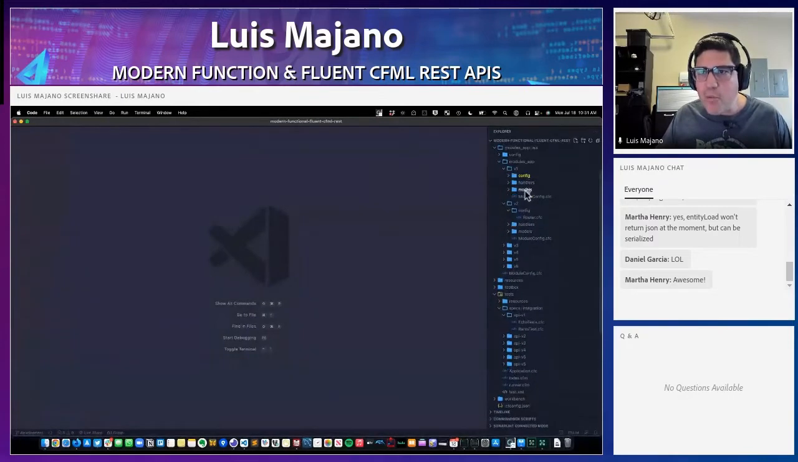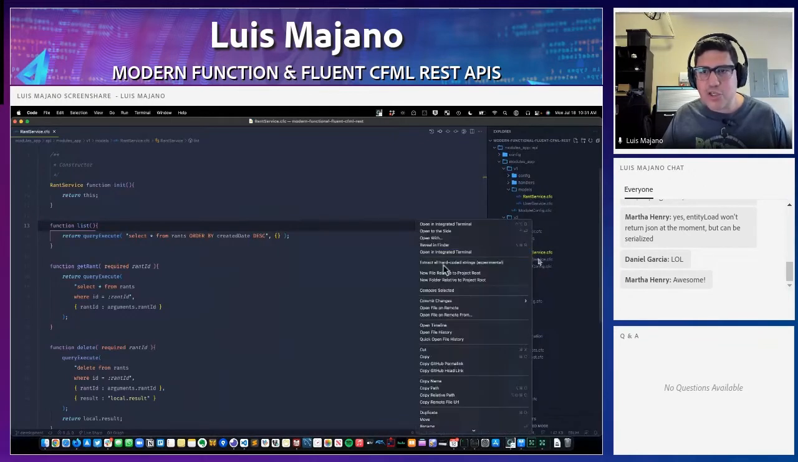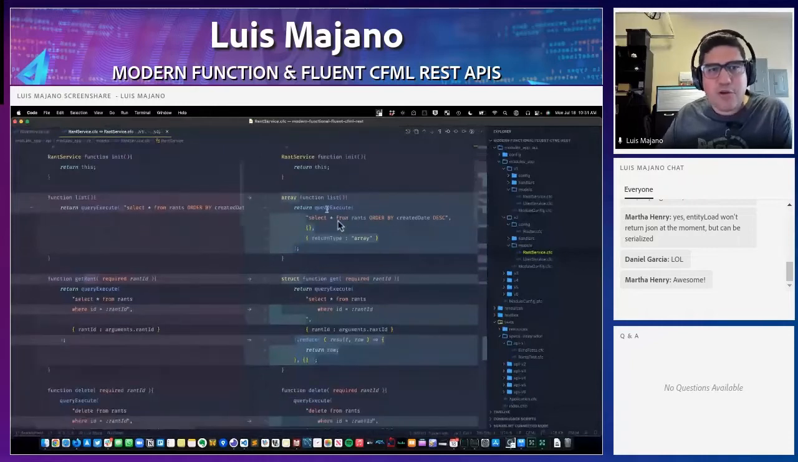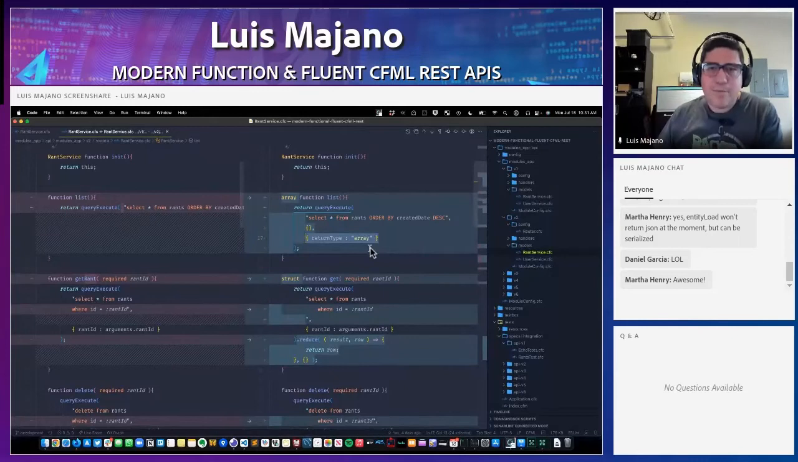So apart from our router, we'll see that we have our models. Let's see if they changed. Let's look at our rant service and let's see how it changed, okay, through this refactor. So we can see that things are changing. So first of all, I'm not using queries anymore. I'm using a really amazing feature of Adobe ColdFusion, which is to return that specific SQL directly as an array, okay? So I just pass in the options and say return type array, and now my list function will return me an array of structs.